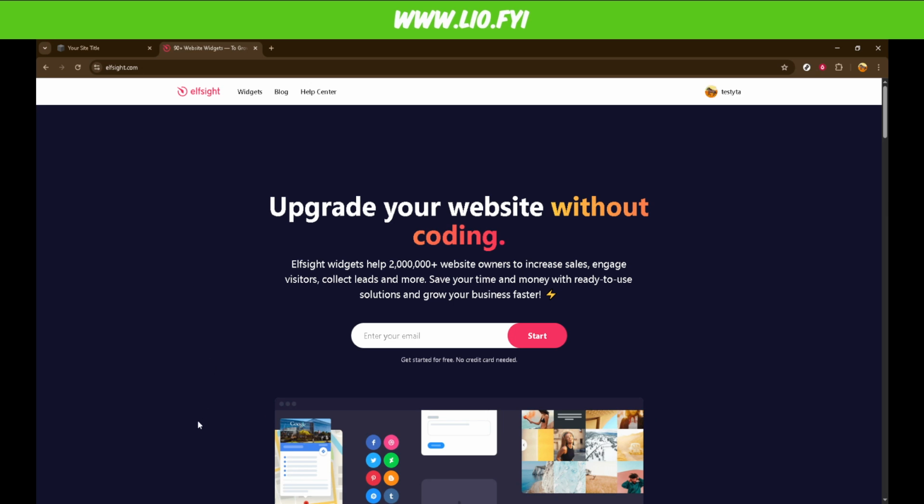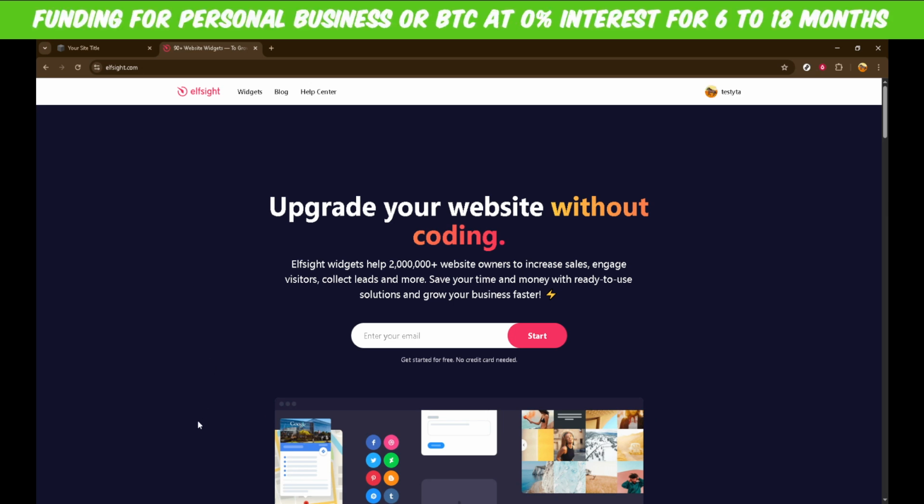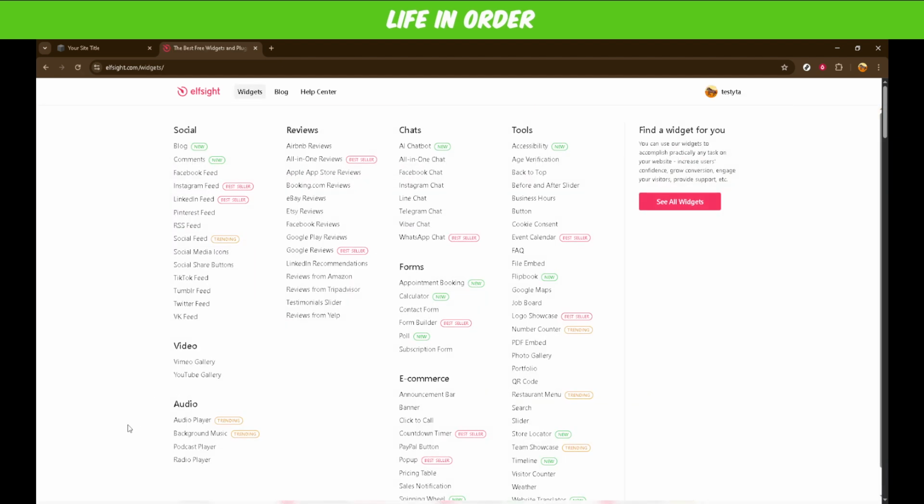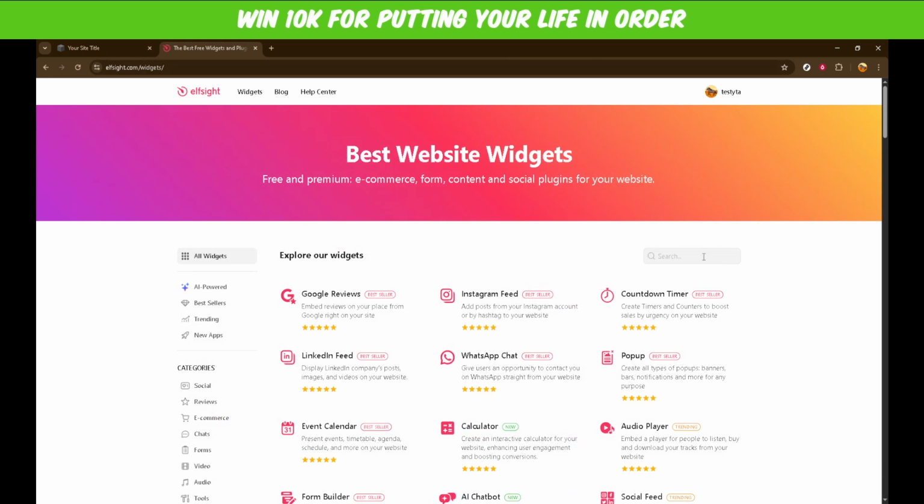First, you'll want to navigate over to Elfsight Apps. Elfsight is a powerful platform that offers a wide array of widgets that can enhance your website's functionality and design. Once you're on the Elfsight website, look for the option labeled Widgets and click on it. This will take you to a variety of widget options that Elfsight provides, specifically designed to improve visitor interaction on your site. In the search field provided, type Pop-up.